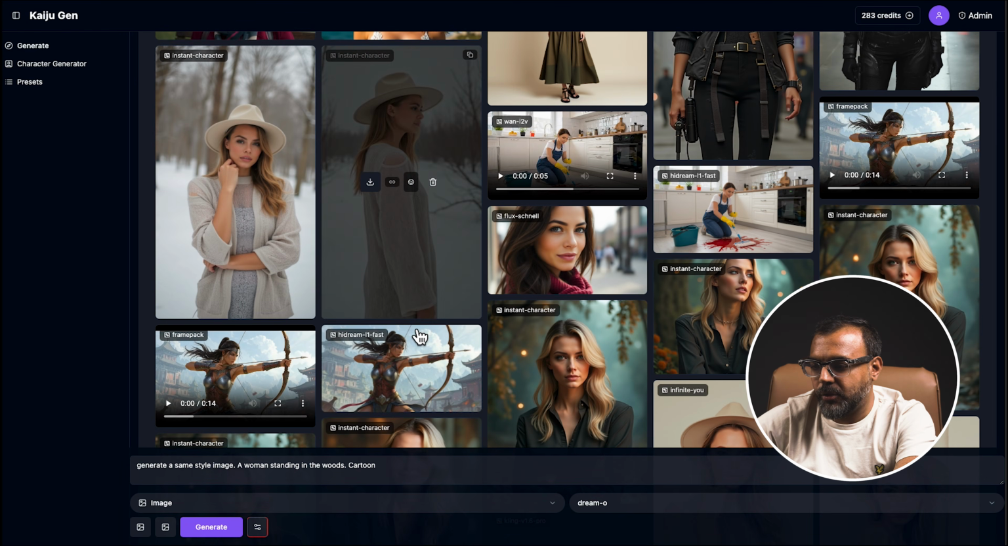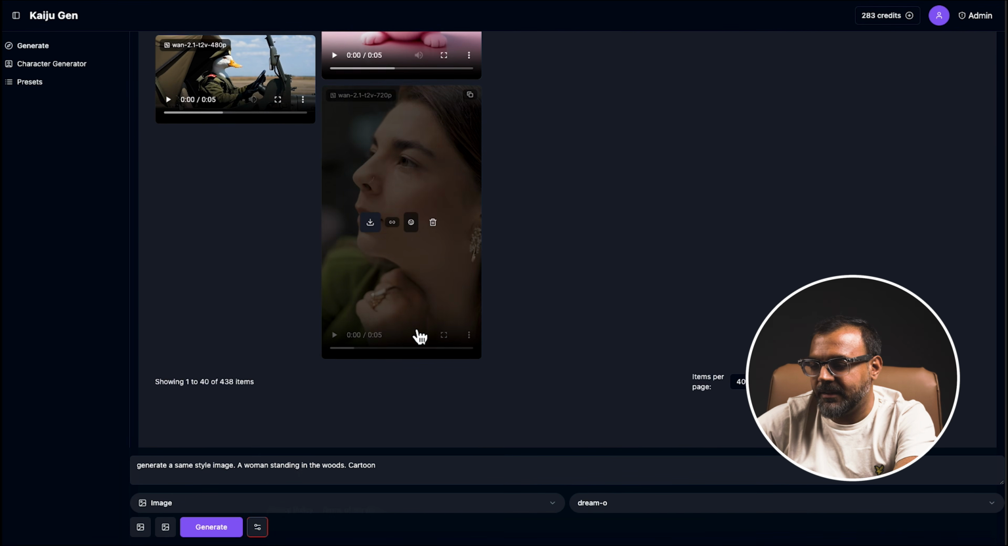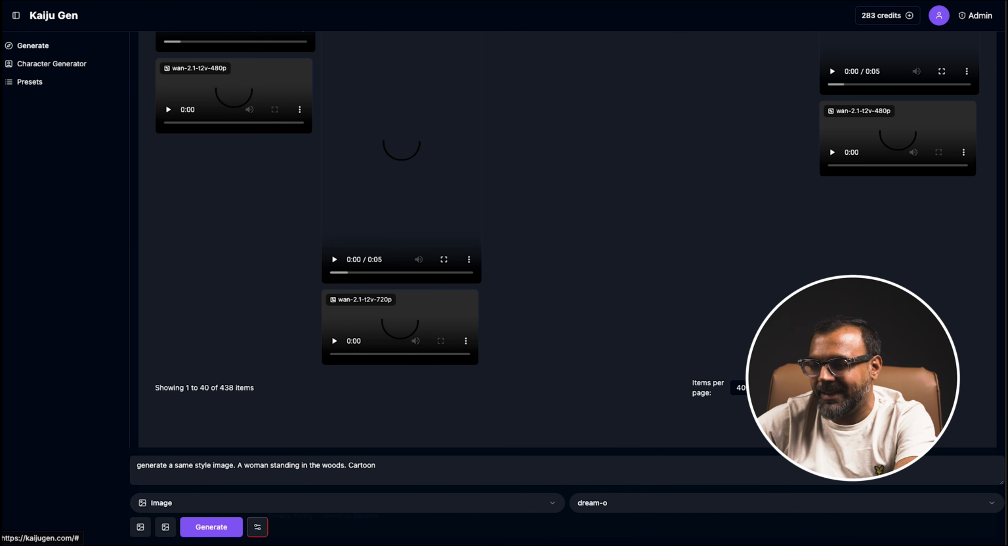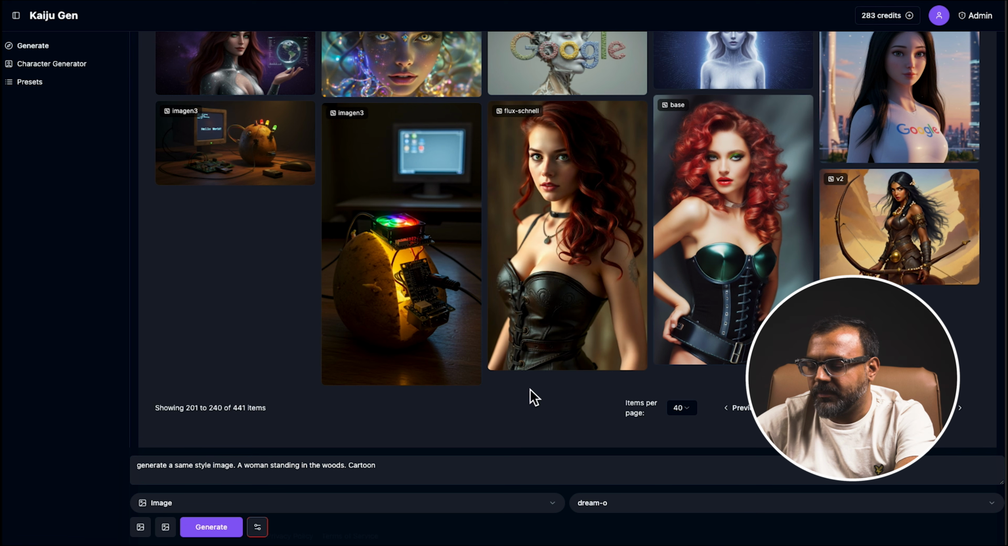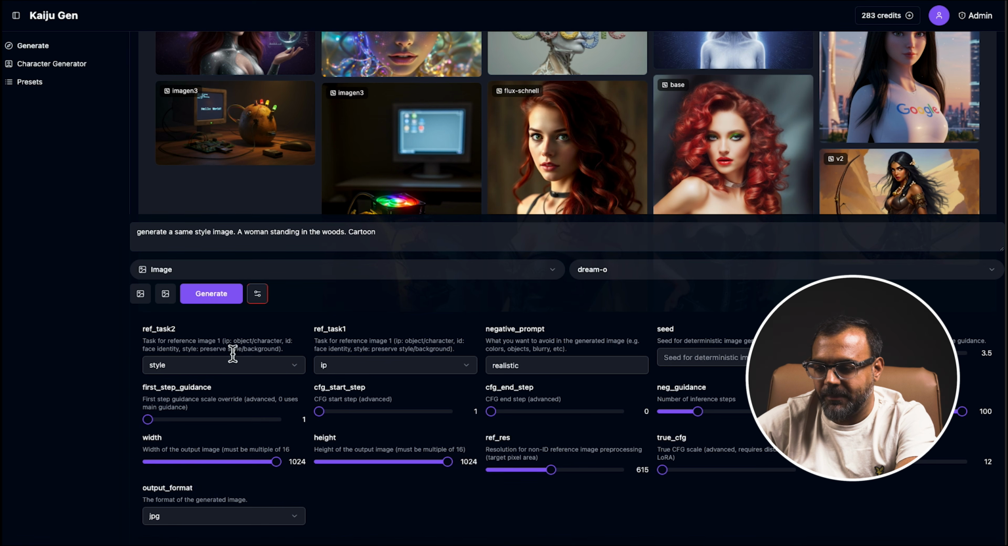If we scroll through my library of images, let's see if we can find a different enough character that we can set as a reference. Here we go. Let's grab this redhead over here. Come on down, set that as the URL. And we can see here that the image has been set. Let's open up the advanced parameters and set both of them to ID.